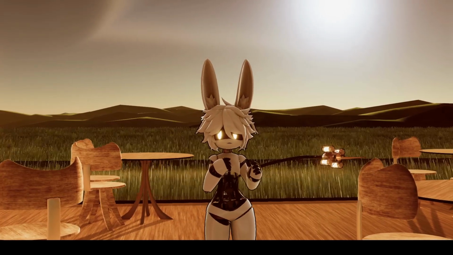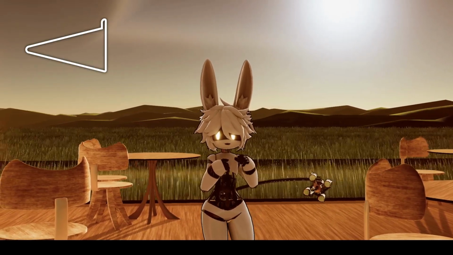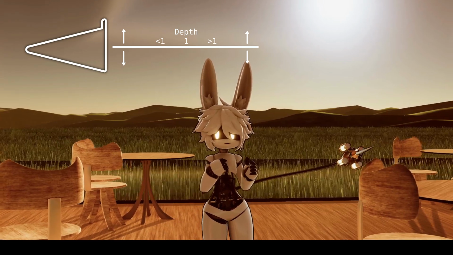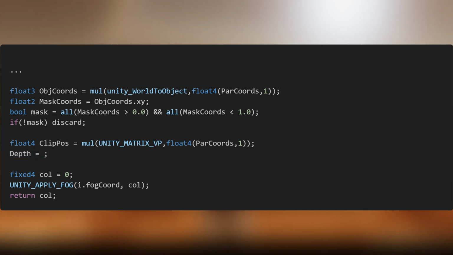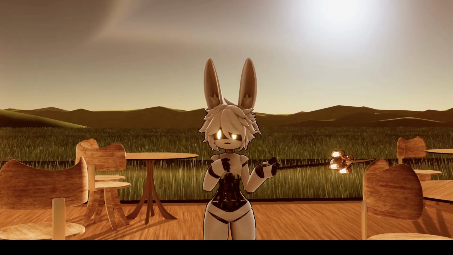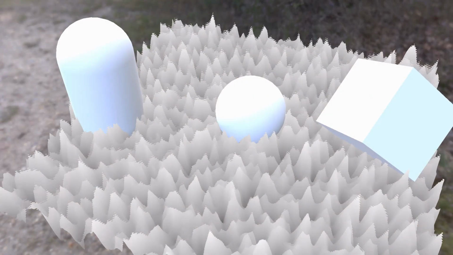One last step that's done for perspective cameras is dividing the clip or screen space position by the depth, because that's how the effect of perspective is done. The SV_Depth value will equal the z of the clip position divided by the w of the same clip position, which is the depth in units. Now you finally have a fancy rock shader.